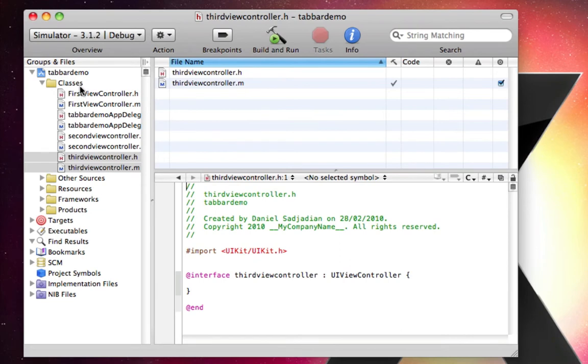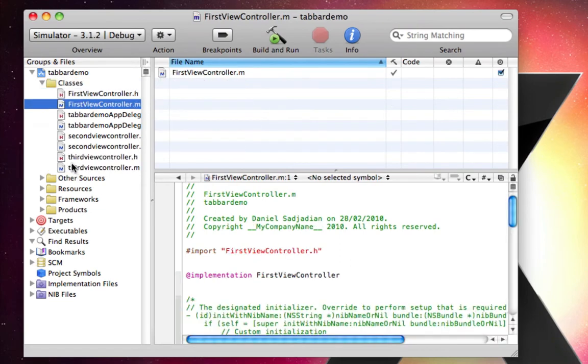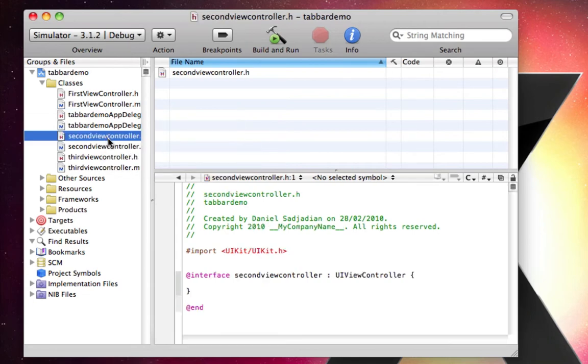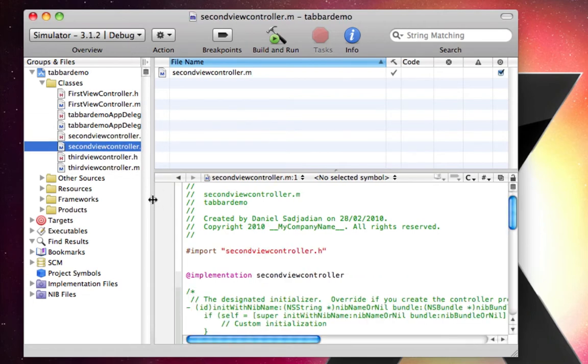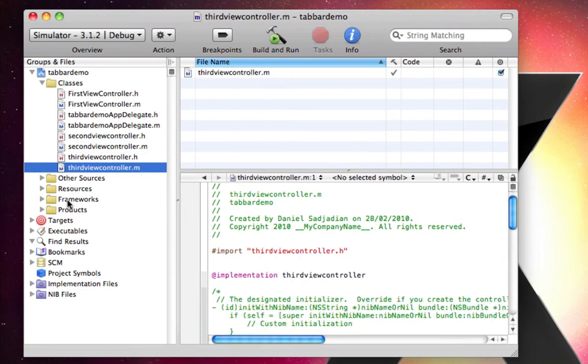Okay, so now under classes, we've got four main sets of code for each different tab. So first view controller .h and .m for the first tab, second view controller .h and .m for the second tab, and third view controller .h and .m for the third tab. Okay, we're done in terms of code files for now.